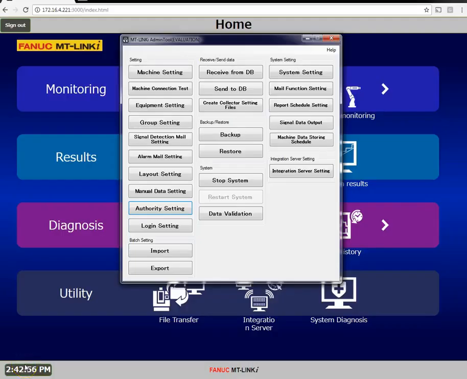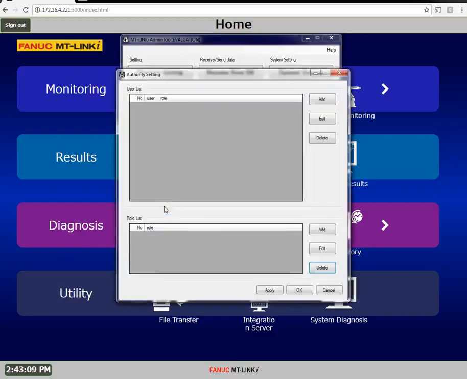In this video, we'll cover authority setting. Authority setting basically determines what the users of the web URL can view. So the first thing is that you can set up a role. And once you set a role, multiple users can belong to that role. You can have up to 100 roles, and you can have up to 1,000 users.